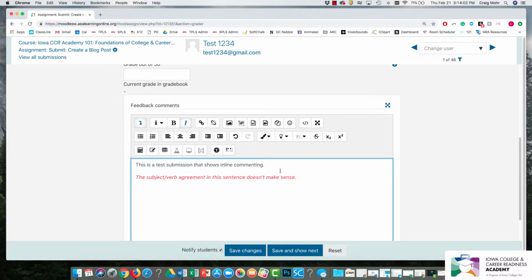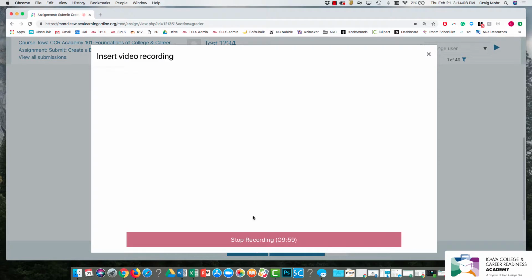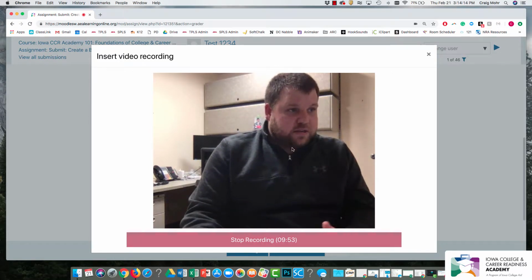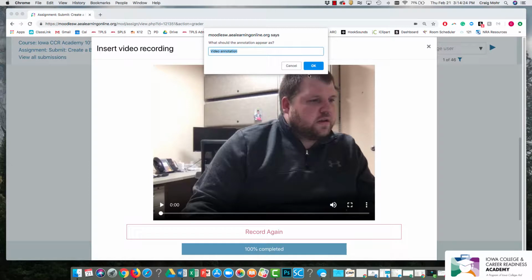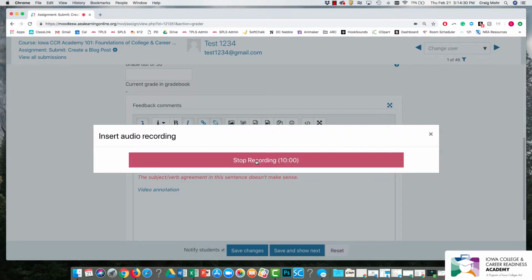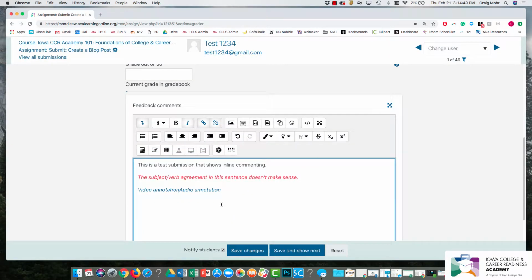Now, if you want to take it a step further, you can record yourself providing feedback. You can click this button right here and click Start Recording. All right, so now I can provide verbal feedback to a participant based on what I'm seeing on the screen, and they're going to see me and hear me. So you can attach it as an annotation. You'll also be able to do an audio annotation, so you could do this right here as well. So maybe I'm reading something on the screen and I'm providing audio feedback to the participant as well. So that's how you do that from the teaching perspective.